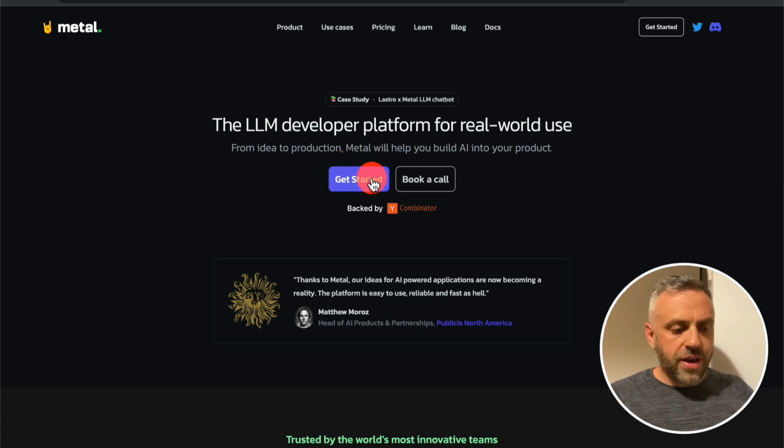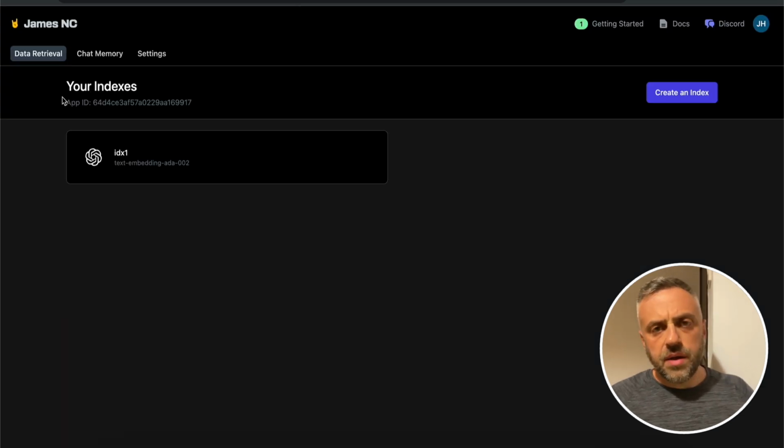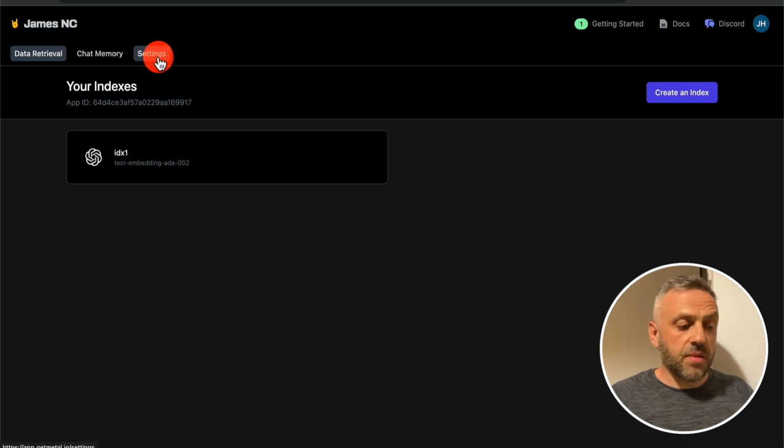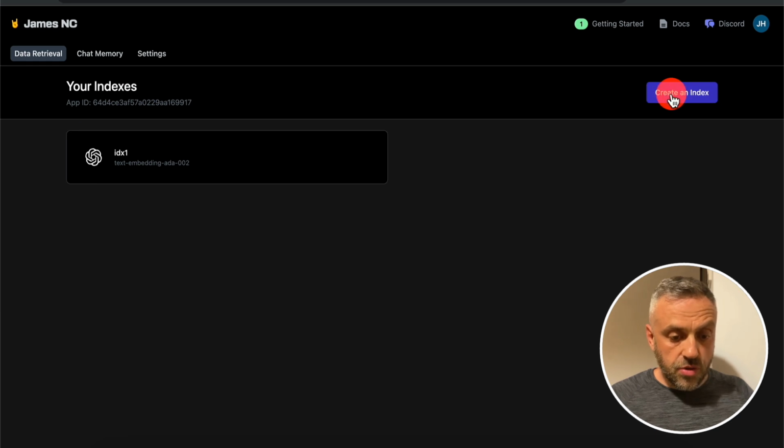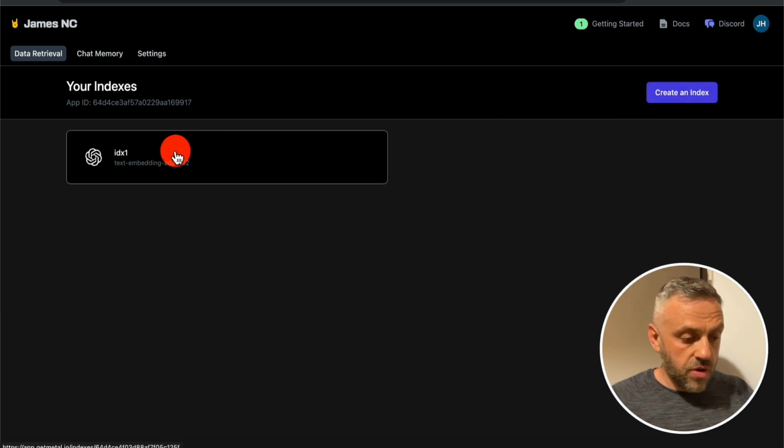So we're going to go ahead and log in to my free account here. And so here I am logged into Metal's dashboard. The first thing that we see is the three tabs: we have data retrieval, we have chat memory, and we have settings. For data retrieval, you're going to be seeing your indexes. You can create a new index, but I already created an index here.